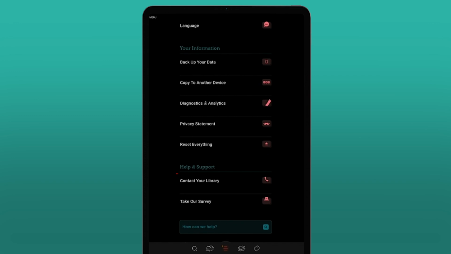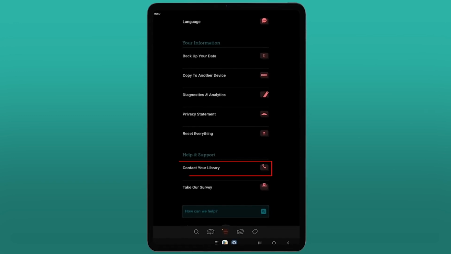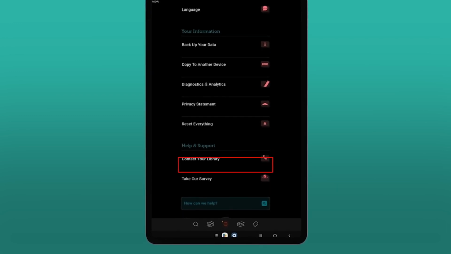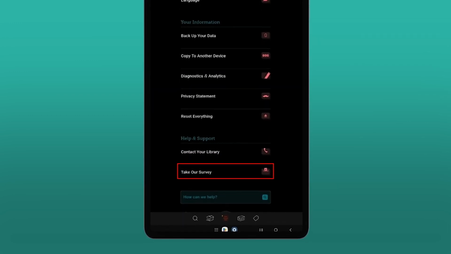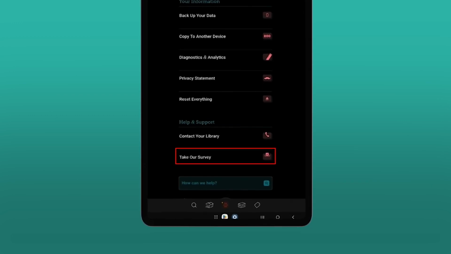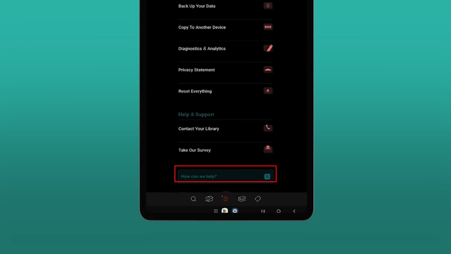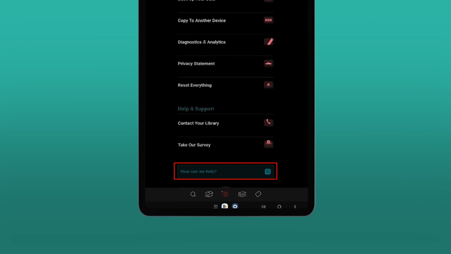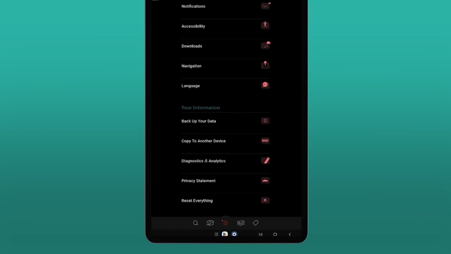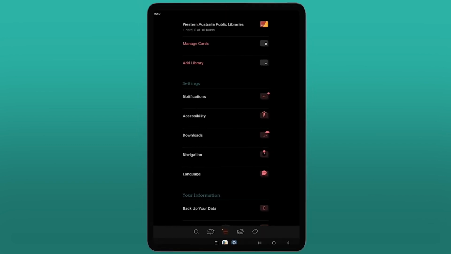Underneath that, we have the Help and Support heading, which has a Contact Your Library section, which will show you the details and directions to the library you signed up with, and the Take Our Survey section, which will open up a survey to provide feedback to Libby about various elements of the app. Under that is a search bar if you are looking for help on a specific topic, as well as links to other various parts such as the legal information or technical information.